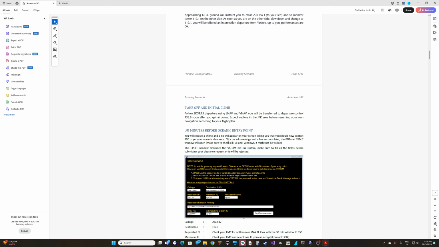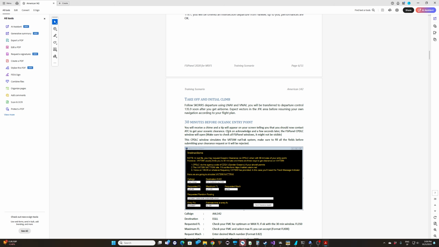After that, you will see that we have a normal departure. We just follow the ATC instructions. Then we are going to have the ATC entry point. 30 minutes before, you will get a notification. As per VATSIM, we need to contact Gander 30 minutes before the entry point to request our Oceanic clearance. So this is what we will do here with that new window.